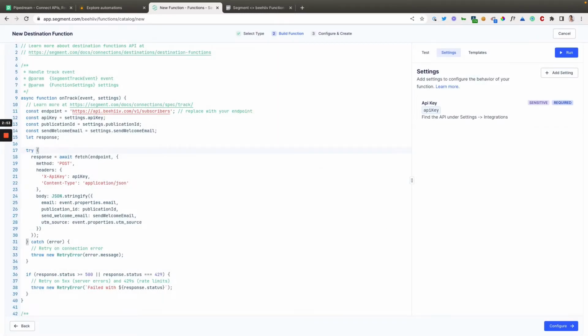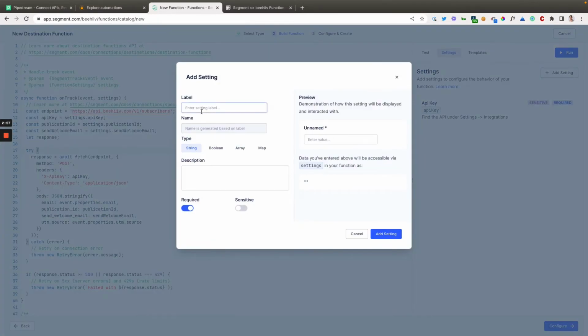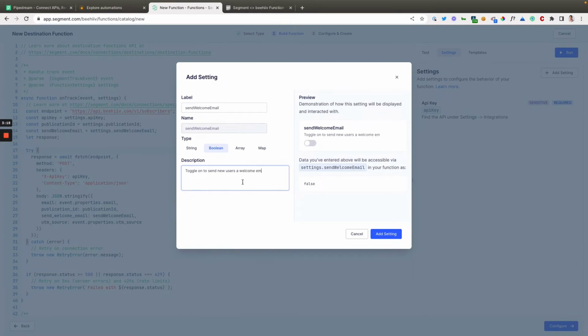The second thing we're going to do is we're going to add another setting, and this is going to be called Send Welcome Email. We're going to make this a Boolean, which means true or false. The default is going to be false, but we can say toggle on to send new users a welcome email if your welcome email is activated.